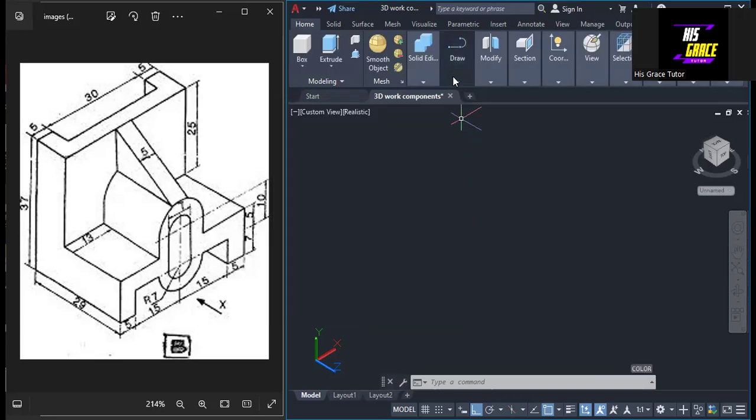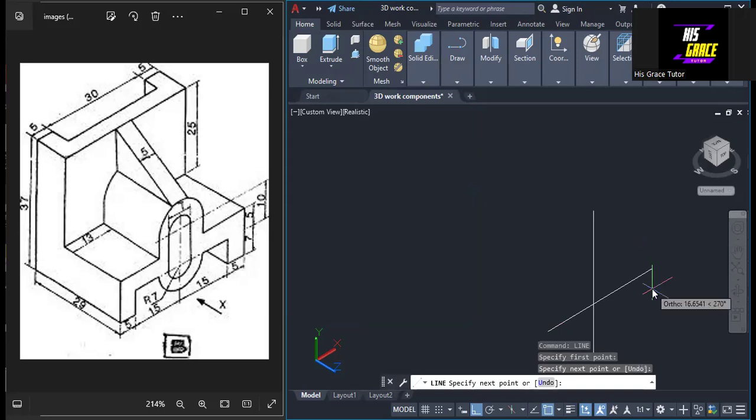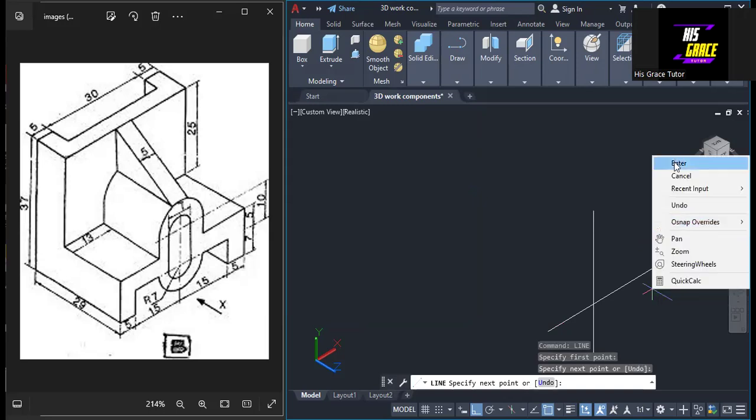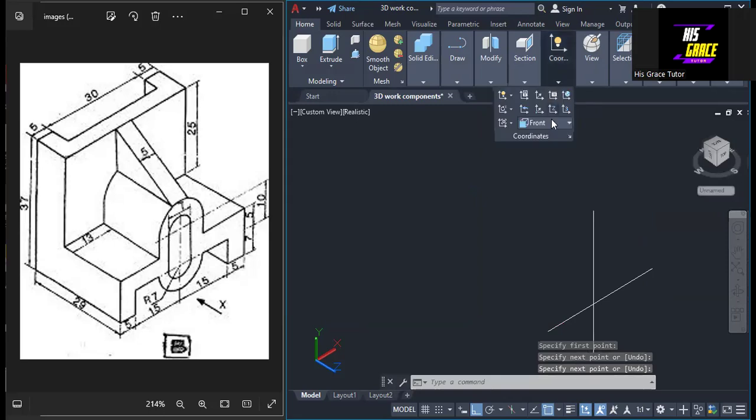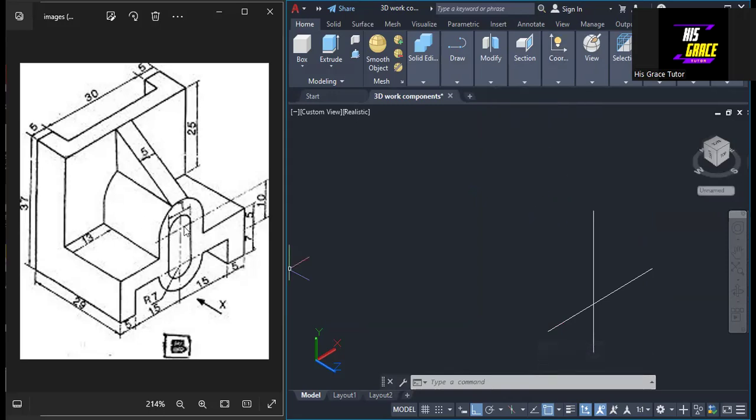So here I will come to draw, and I will click on line. So here I'm going to draw a vertical line here. So then I'm going to also draw a line. So I will repeat the line, and I'm going to draw this line in this direction. So actually, if you check the coordinates, I think we are on the front face. So this is the front face of the object. So it has to be like this.